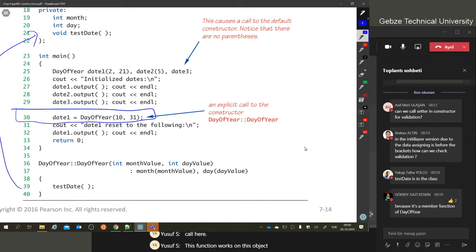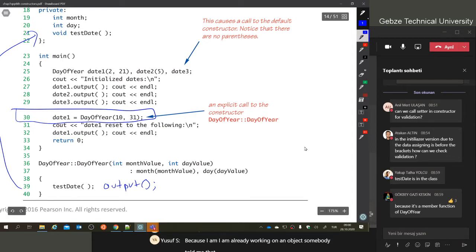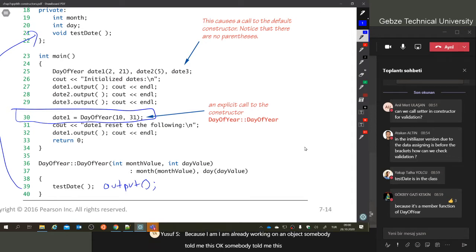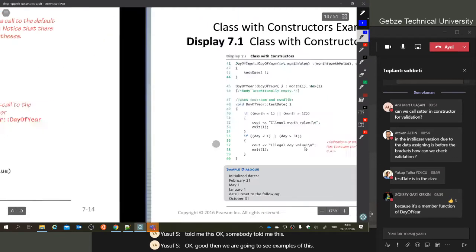And it is okay to write something like this after test date, if you like, output. I can do this too, because I am already working on an object. Somebody told me this. Okay, good. And we are going to see examples of this many times.